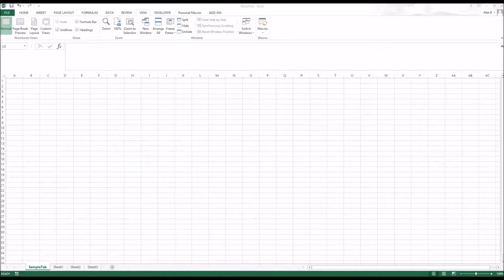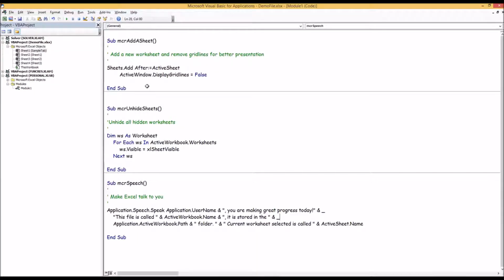So what happens if we need to edit existing macro code? We can easily do that in the VBA editor. For example, to ensure that we always select cell A1 when we create a new worksheet, we would add the code accordingly.